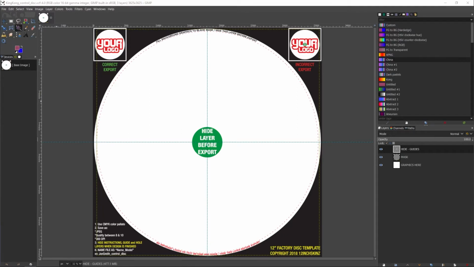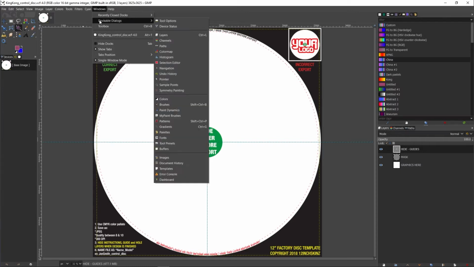Now the final product will actually be exported as a JPEG just to save on space. But if you'd like to keep both file formats, you're more than welcome to. Another quick tip: if you lose any of the windows that we're working in during this tutorial, you can go to Windows at the top and click on Dockable Dialog.